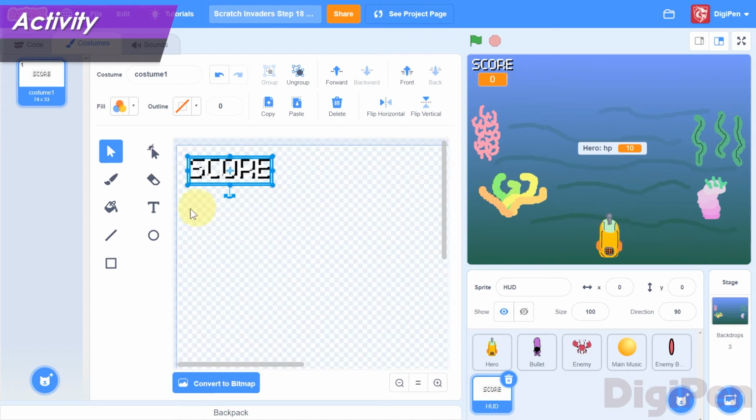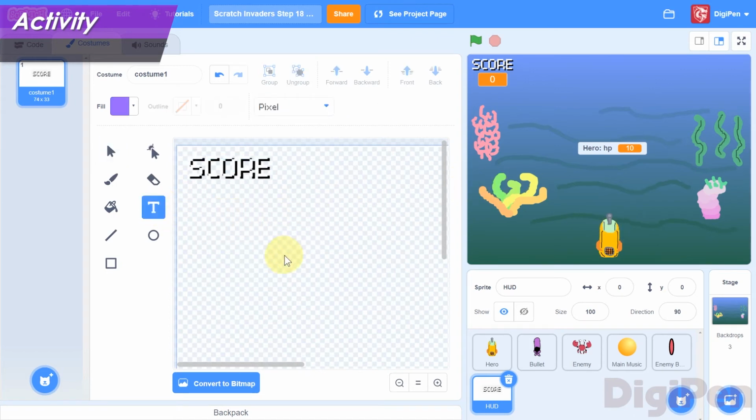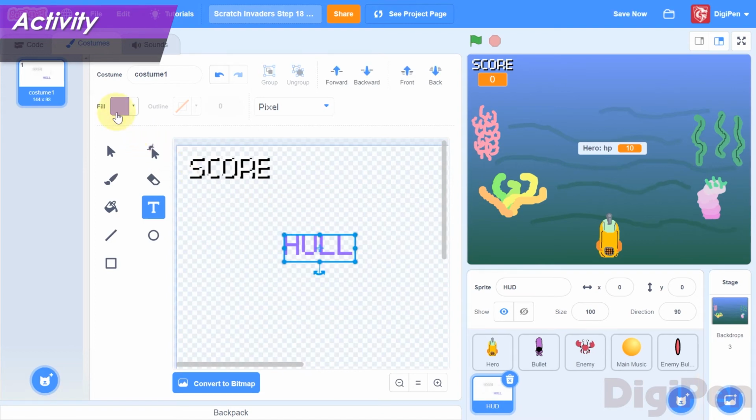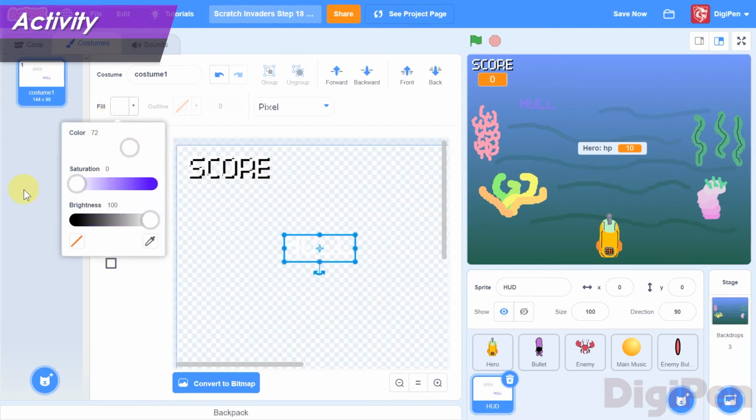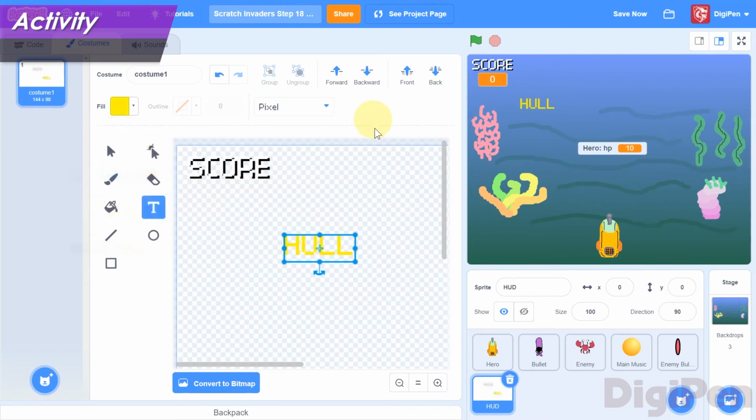Select the text tool again and click in the costume editor. Type whatever label you've decided on for the HP variable, and then click the color picker. You can use plain white text if you like, but it can also be nice to choose something that's more thematically meaningful. In our case, since the submarine's hull is yellow, we'll make the HP label text yellow.